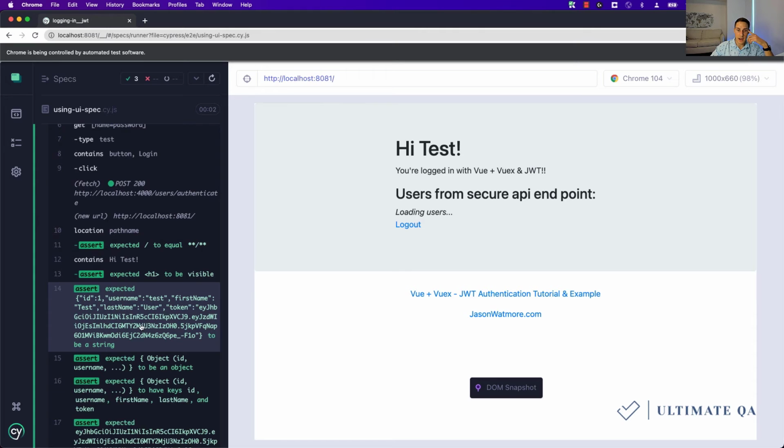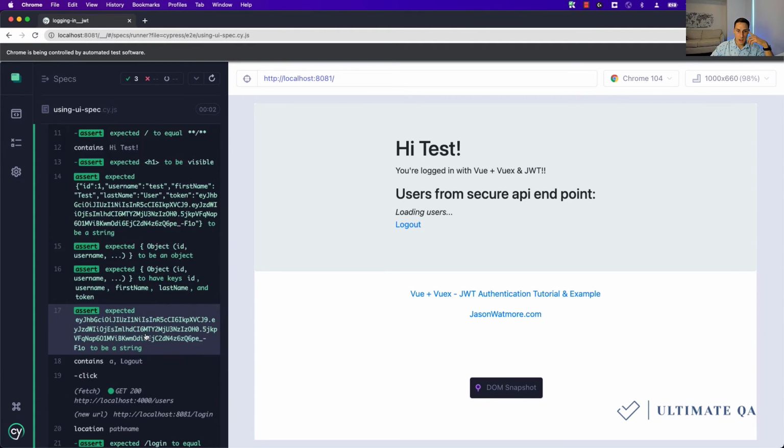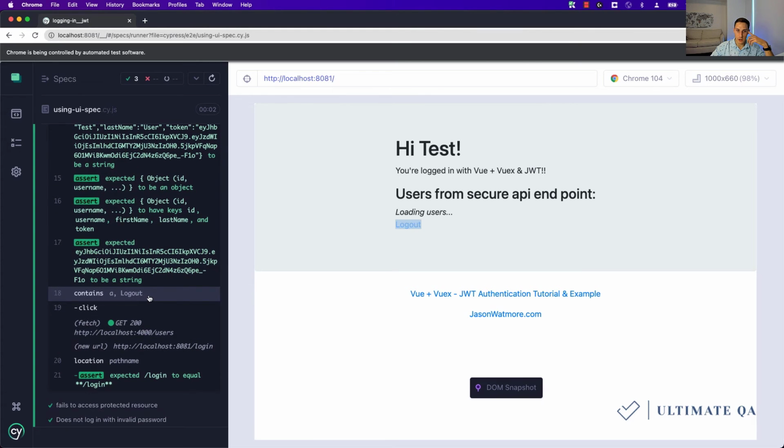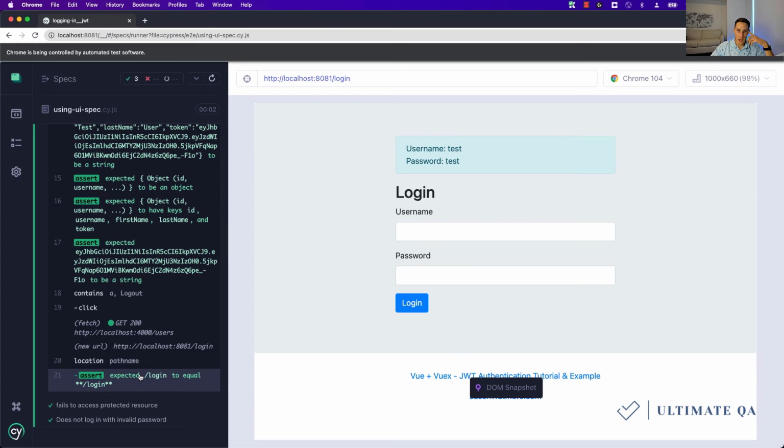We're even expecting that there is an item with a username, first name to last name, and then it has this token that is a JSON Web Token, and we're expecting it to be a string. And then there's a bunch more assertions on different parts of the web request. There's even more assertions like this, checking that there's a logout link, and then clicking the logout link, logging out, and asserting that we're on the login page.